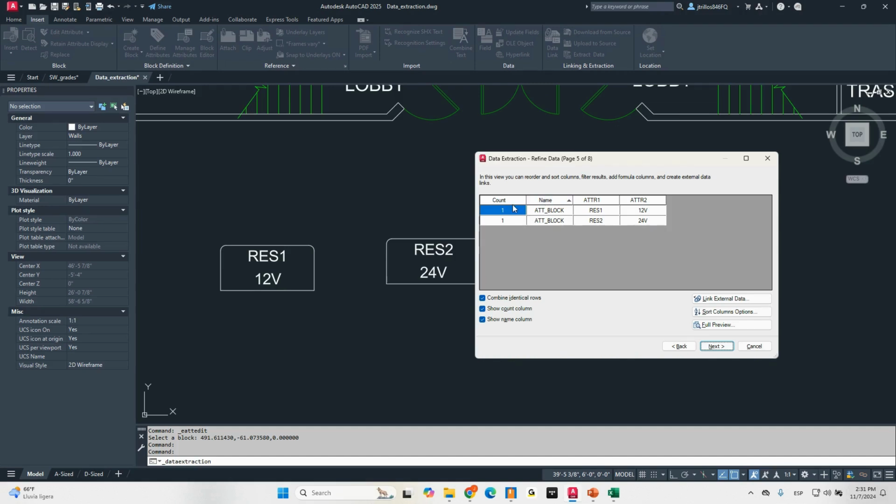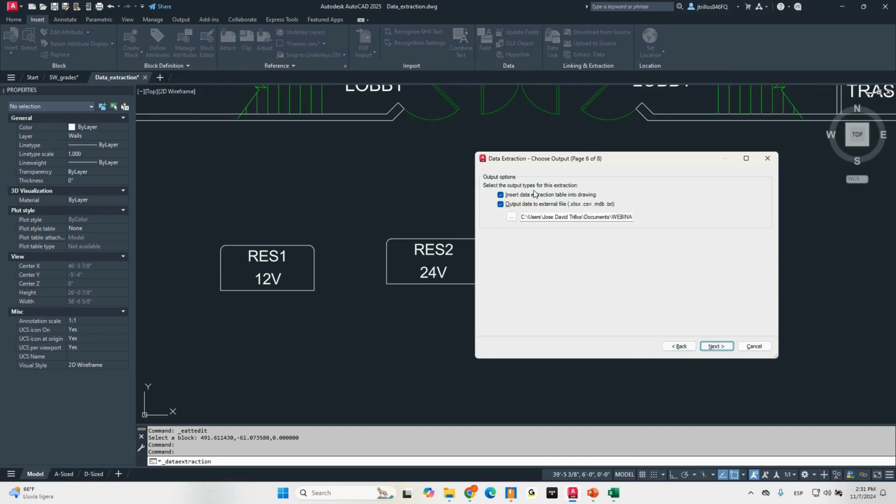So this is basically the table that I'm going to get. The name of the block, attribute 1, attribute 2, right? I'm going to hit OK. I'm going to insert the data into the table, and I'm going to export the information to that file as well.